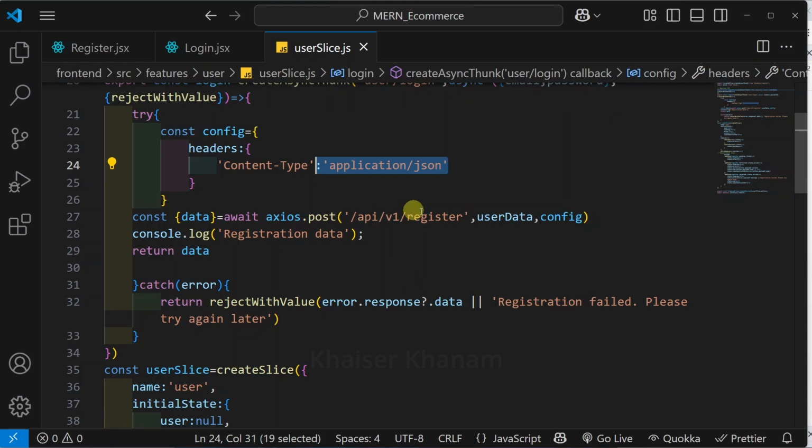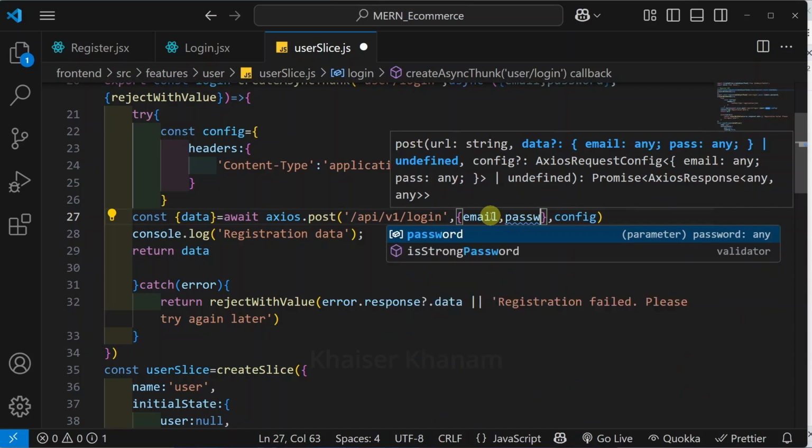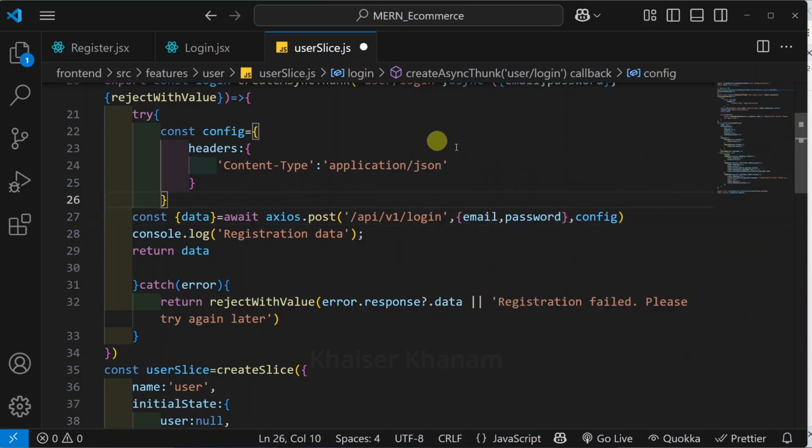Then next, we are going to call the route. For register, we have given register. In backend, for login, we are passing login. Then in place of this, what we have to do? We have to pass email and password as the data. Then finally, using this config, we are going to set the headers.